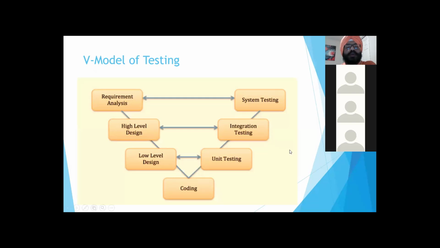Then we talked about the V model of testing. Anybody who wants to speak about this instead of me? Ashmit or Sandeep, do you want to tell about this? What is your understanding of the V model of testing? You need to unmute. Okay, I'll help you here.